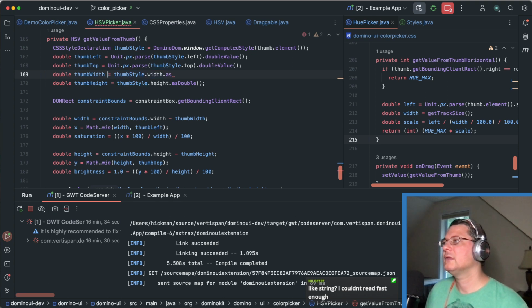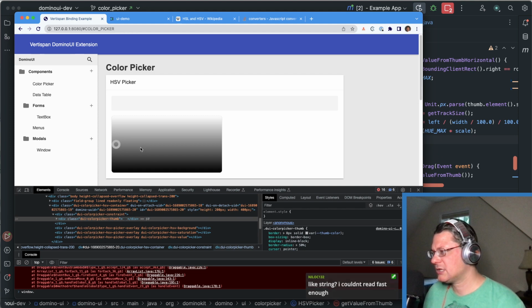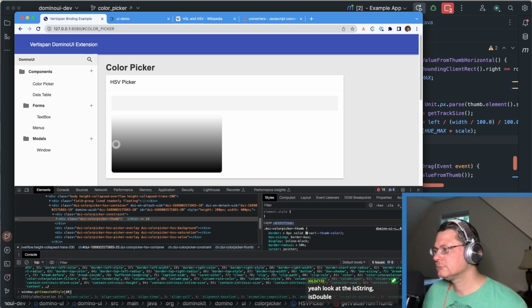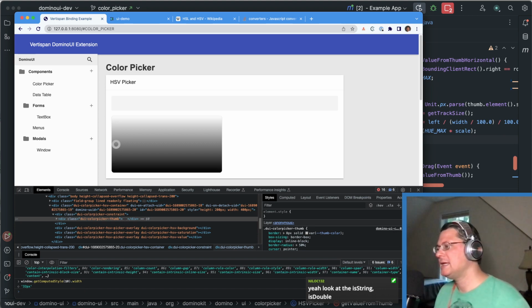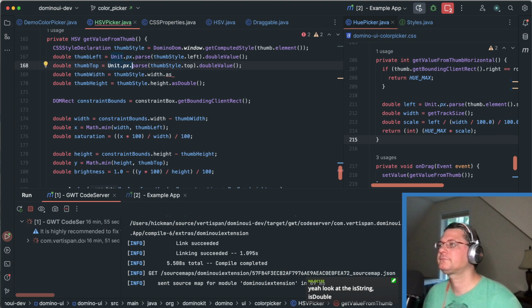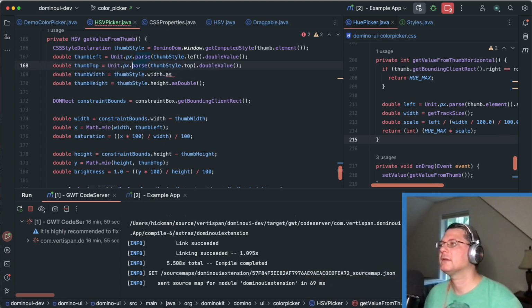Well, I can always do this, but before I do that, let's just check this out. Computed style on 0, and then width. Yeah, it's 32 px. Yeah, so just do the same thing as I was doing here. Why is that not highlighting?